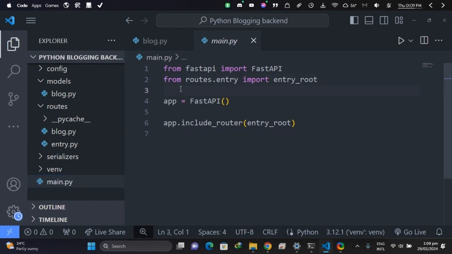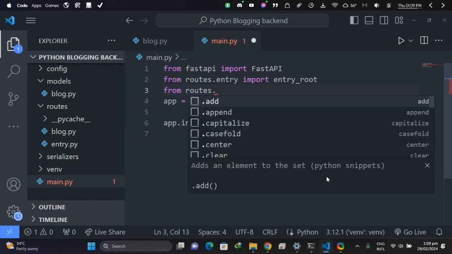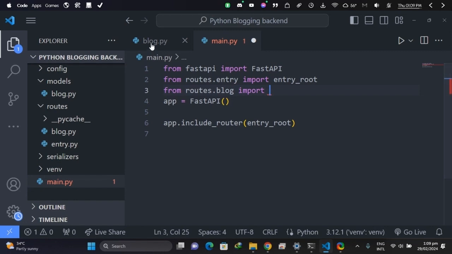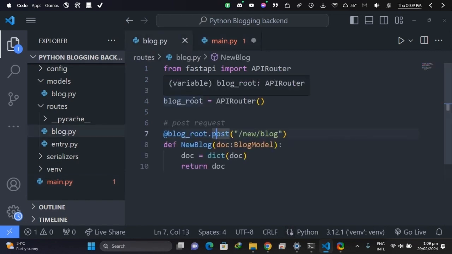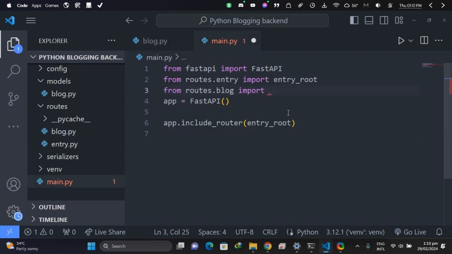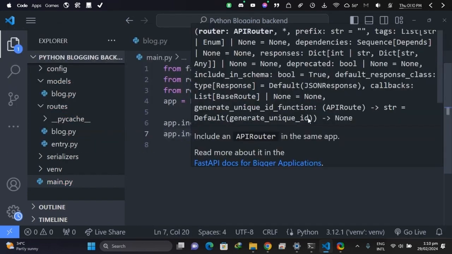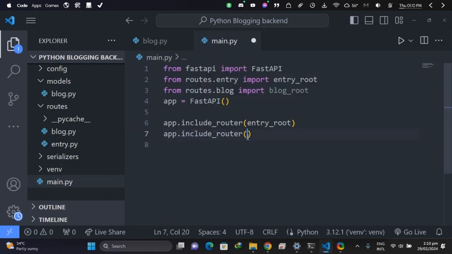To import it, we can use from, then the name of our folder, which is the routes folder, so routes, then period, then the name of the file, so block, then import, and I'm trying to import the variable I've initialized over here, which is block_root. Now I can include it in my router by using app.include_router, and then I open and pass block_root.